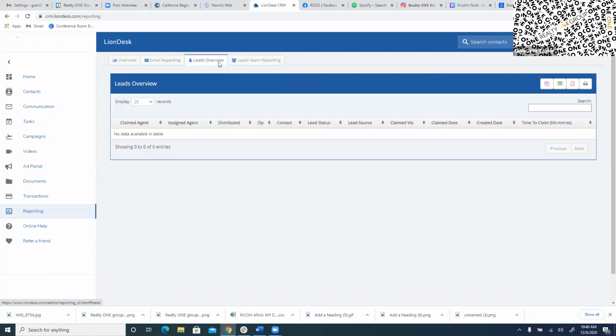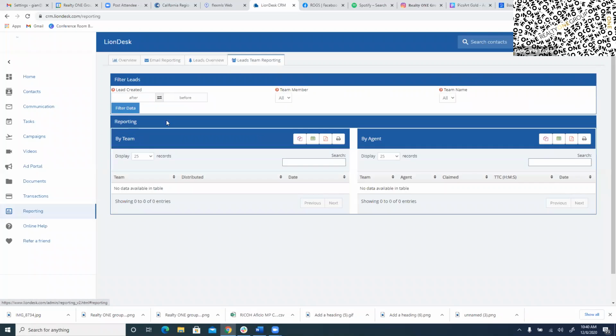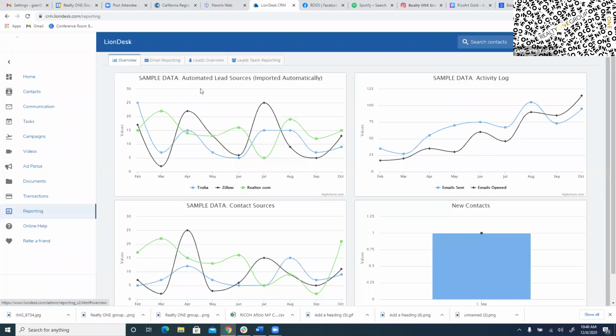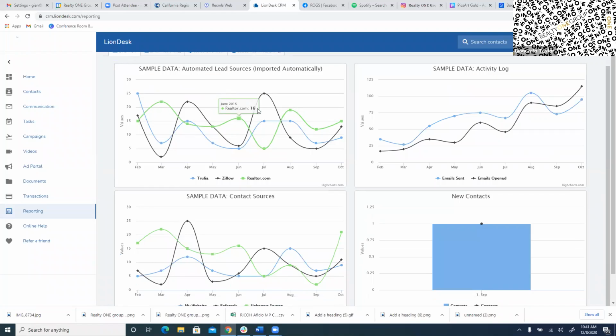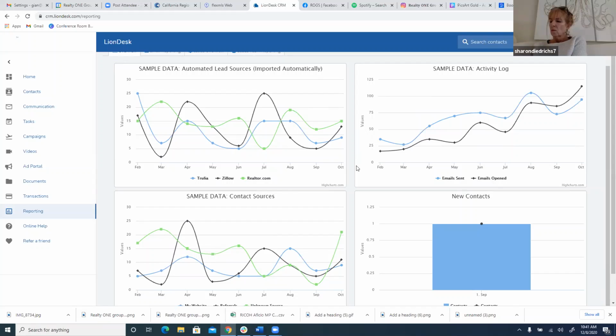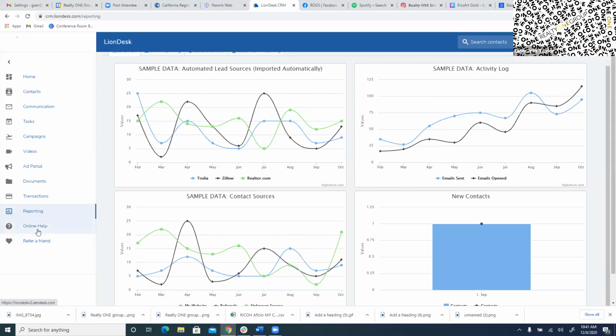You have here the leads overview again, and your leads team reporting. So all analytics here. If you're really into the analytics side of things, which you should be, because you are running your business and you can see what's working for you and what's not. You don't want to waste your time on something that's not working for you and scratch your head and be like, well, I'm not getting any leads. So you can check that out right here as well.